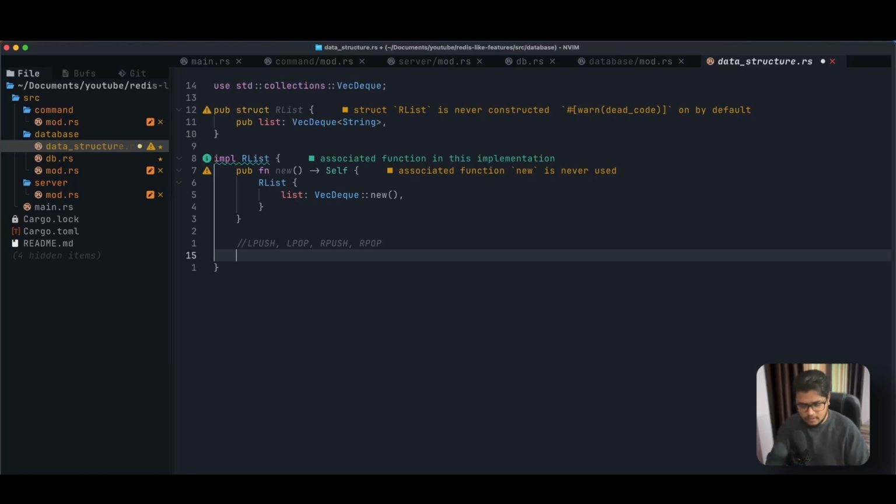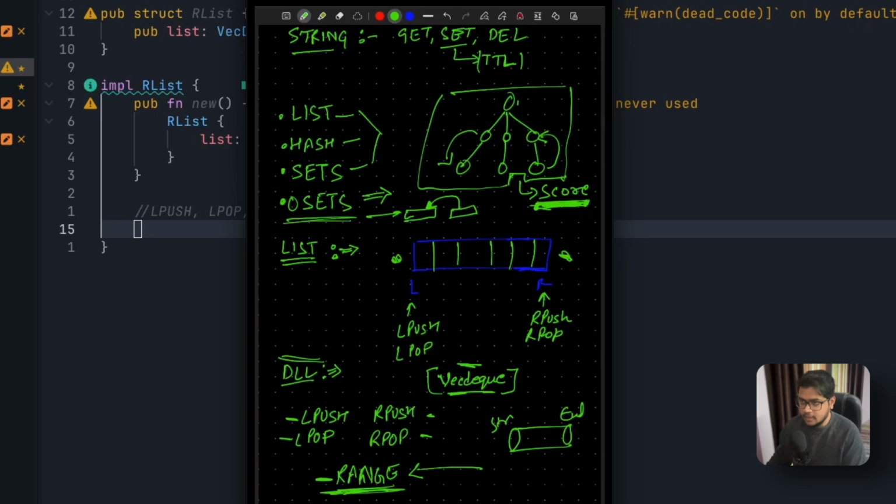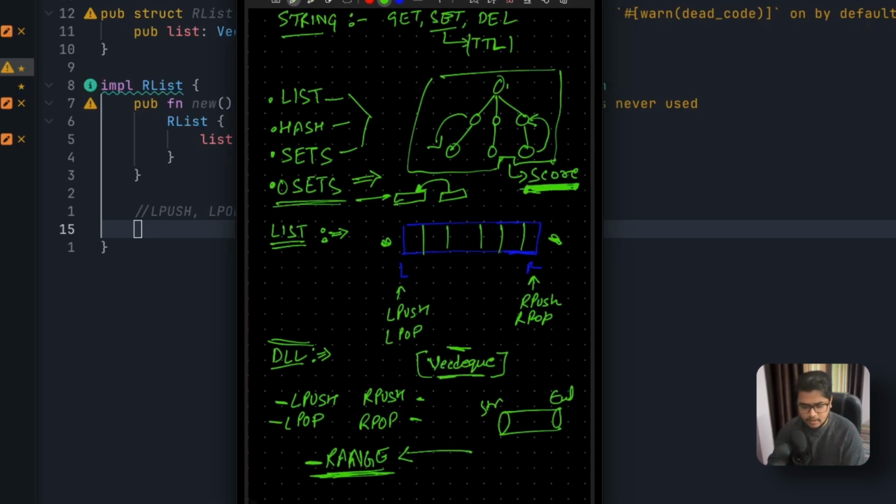As I told earlier, the list needs to be operable on both the ends, that is front and back, and we denoted it by L and R over here. So L is basically the front and R is basically the back of the list, right? So we need to take help of VecDeque and perform these operations. So lpush is basically pushing on the front, and lpop is basically popping out from the front of the list, and the same goes for the back of the list, that is push back and pop back. So VecDeque provides these functions.